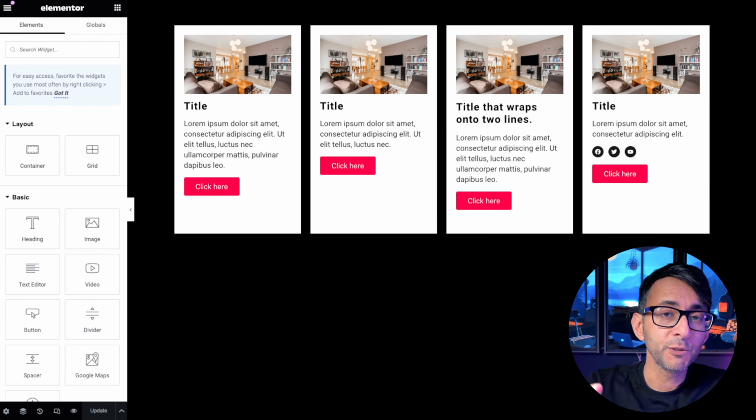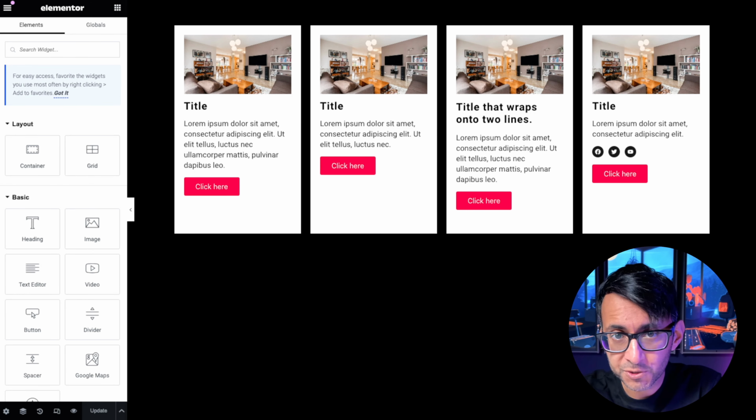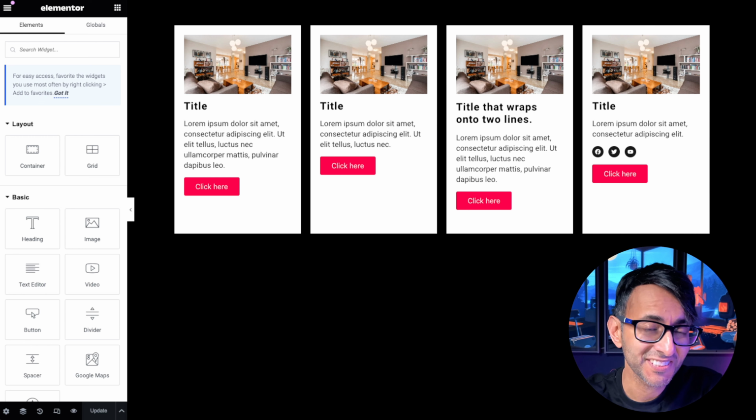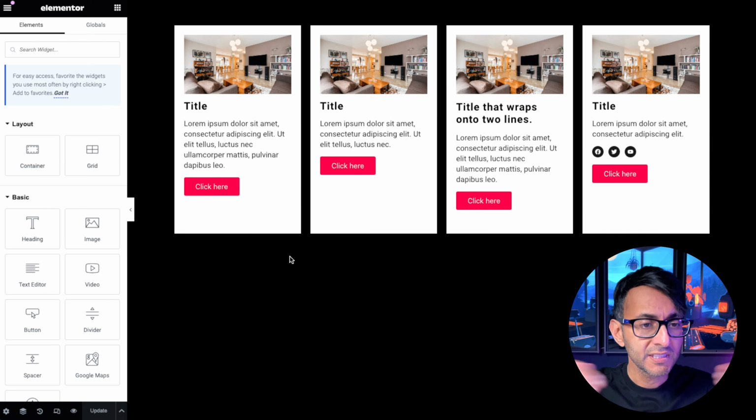A common problem with using loop grids, whether it's for posts or products, is inconsistency. On the screen, we've got 4 containers. Imagine this was a loop grid. We've got image, title, a bit of text, and a button. But notice how none of those buttons are parallel to one another. They're not in a line.